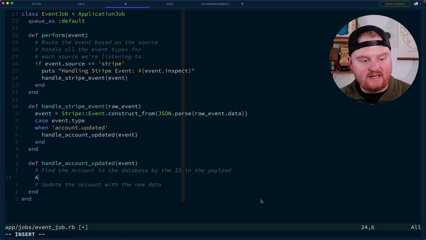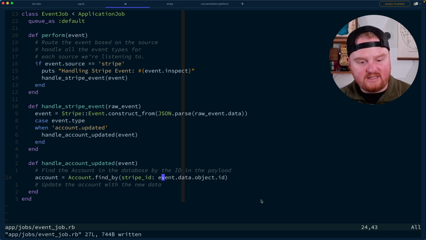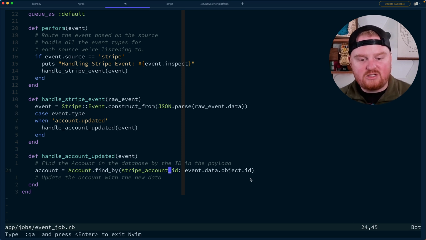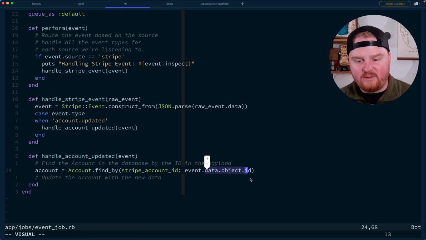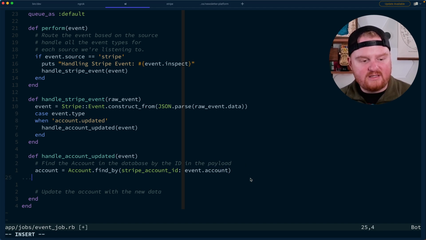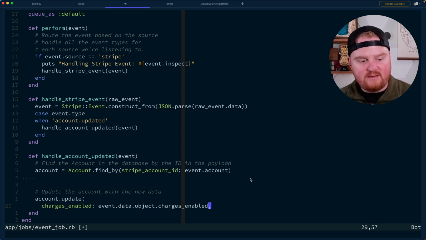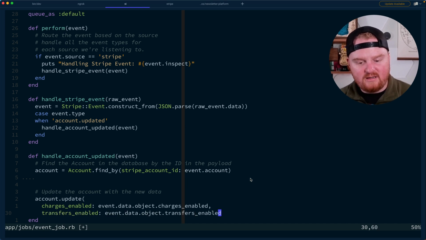Okay, so first we're going to say account is Account.find_by Stripe account ID. And that should be something like event.data.object.id. This should also be on, I believe it's event.account. And then we can say something like account.update, charges enabled is going to be event.data.object.charges_enabled. Transfers enabled is going to be payouts enabled.